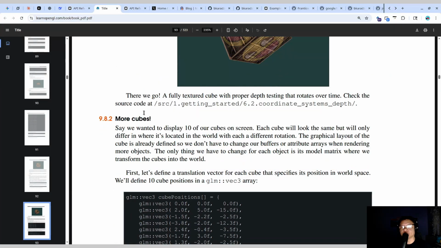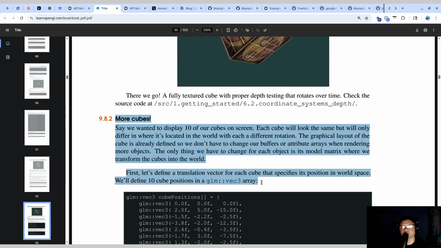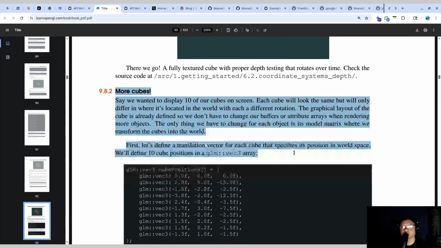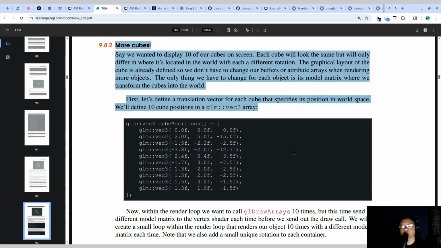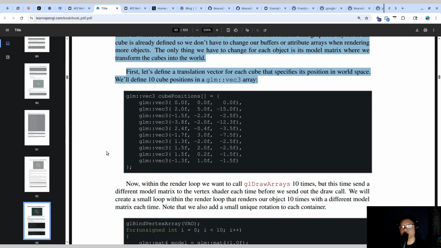More cubes. Say we wanted to display 10 of our cubes on screen. Each cube will look the same, but will only differ in where it's located in the world, with a different rotation. The graphical layout of the cube is already defined, so we don't have to change our buffers or attribute arrays when rendering more objects. The only thing we have to change for each object is its model matrix, where we transform the cubes into the world. First, let's define a translation vector for each cube that specifies its position in world space. We'll define 10 cube positions in a glm::vec3 array.